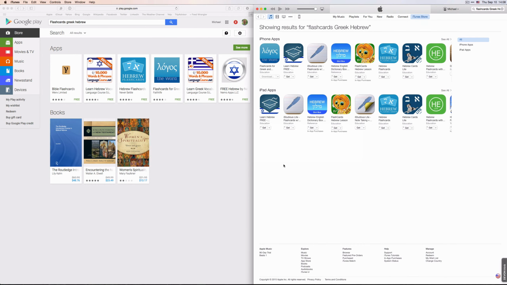Beginning language students oftentimes want a flashcard program to help learn basic vocabulary, which is an important part of learning the language. Faithlife Corporation, the company that makes Logos Bible software, has developed just such a program, and this podcast will walk you through how to install that and get it up and running.